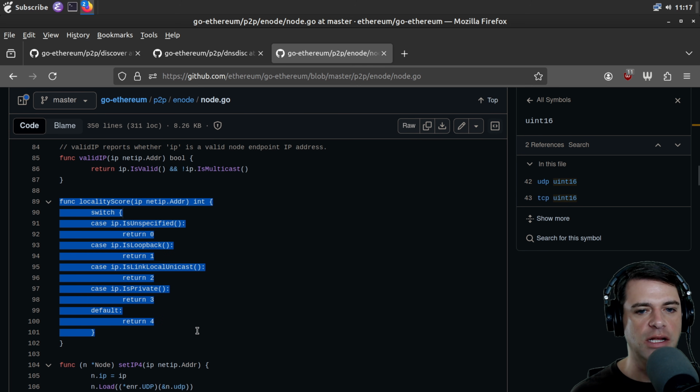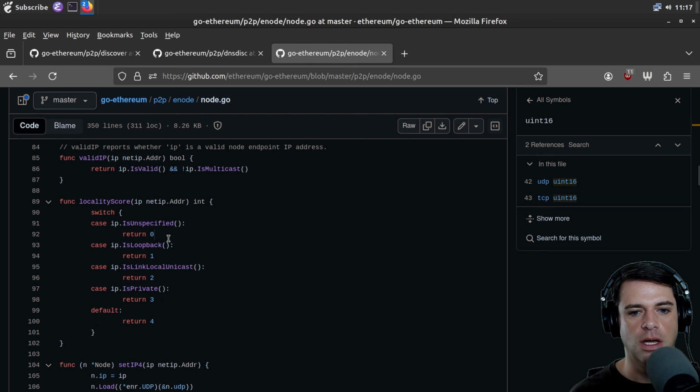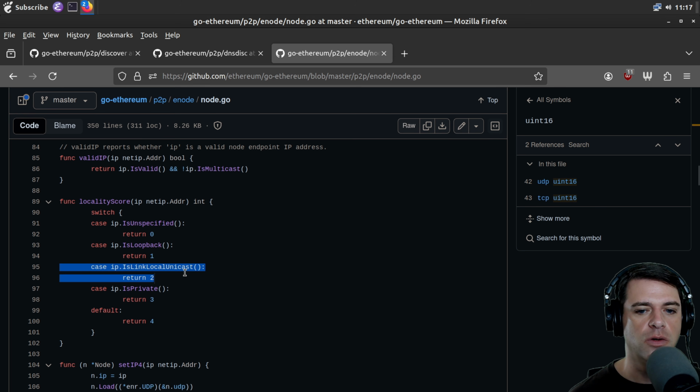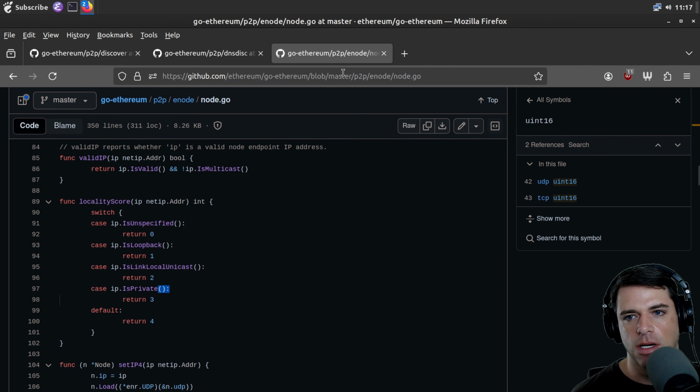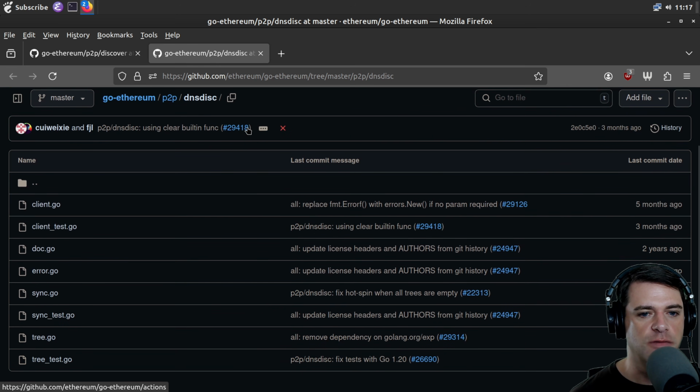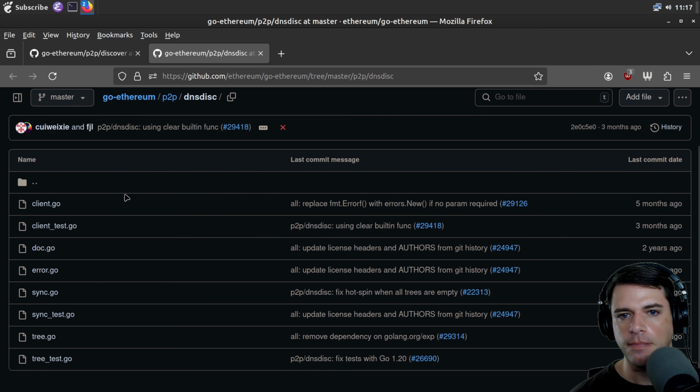And then we can locality score an IP address, which will do what? If it's loopback, then we return 1. That's probably the best score, the most local. It might be a link local unicast. It might be private. And default is 4. So private, I'm going to guess, means it's on your private network, one of the private IPv4 blocks. I don't know if they support IPv6.